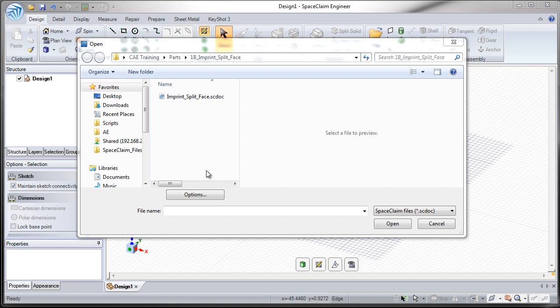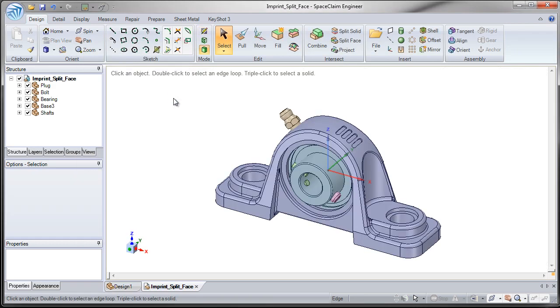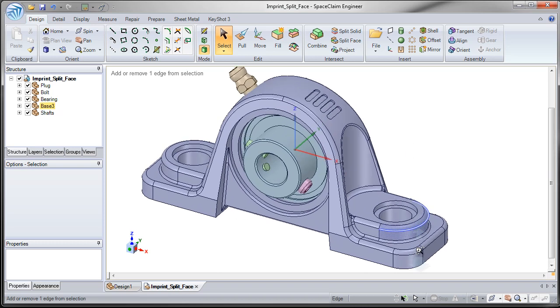In this section, we're going to take a look at imprinting and splitting faces. I'm going to open up our part called Imprint and Split Face, and open it into SpaceClaim. Splitting faces is really helpful so you can apply different meshes, boundary regions, or supports on just a portion of a face instead of the entire face that's there.